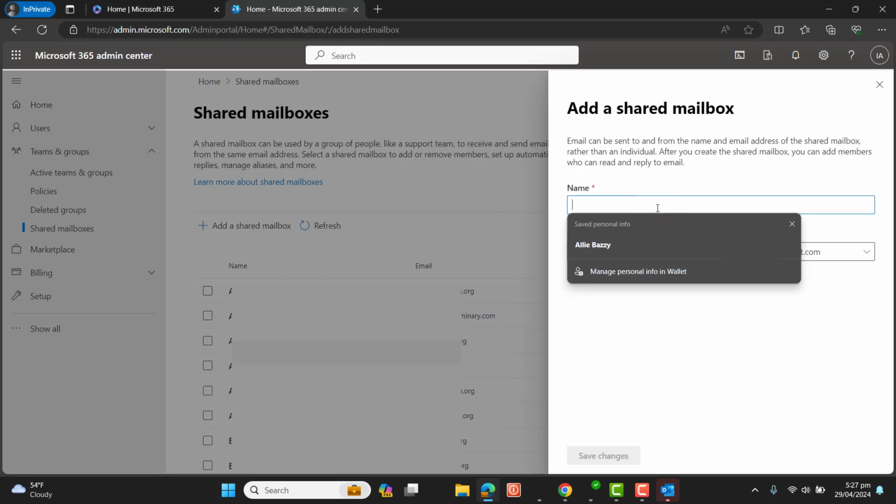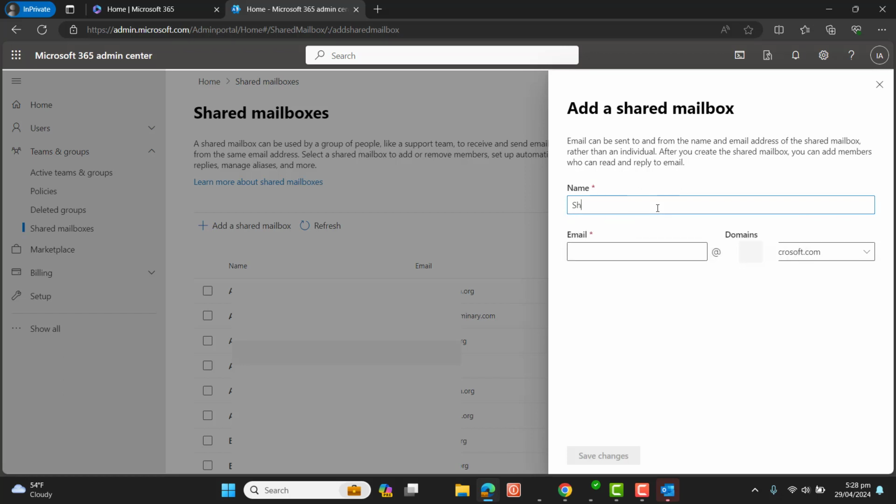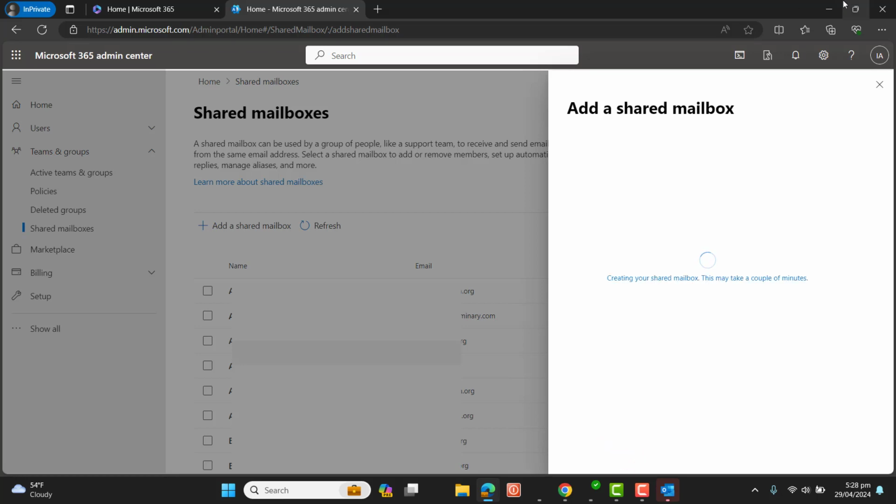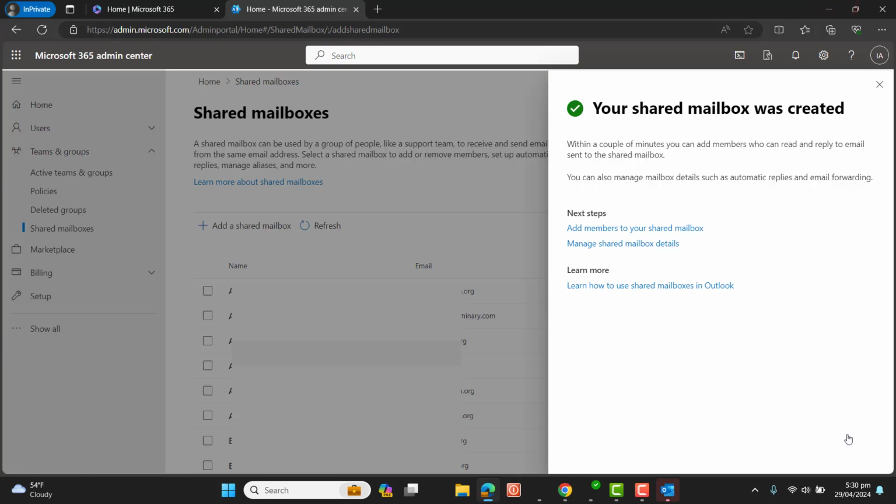I will name it shared mailbox. This is just for your understanding, and I will delete it once I complete my video. So this is as simple. We have created a shared mailbox without a license. Let's hit save changes.